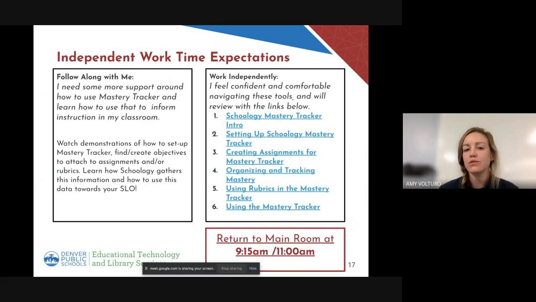Either way, you do need to return to the main room, the one we started in, at 9:50. Actually, are we gonna? I think we are. Actually, return here at 9:10, so we can close out together, and then we'll all go to the other room together at 9:15. So if you could be back by 9:10, if you decide to work independently, that would be great. And if you just want to follow along with us, we are going to go through everything, but feel free to raise your hand or jump in the chat if you want us to slow down or ask any questions at all while we're going through any of this information.